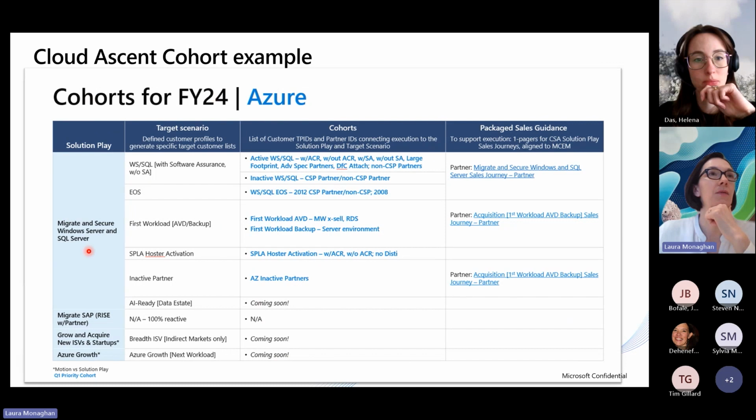Within Azure, we have specific solution plays. For SMB, the most relevant one from a Microsoft perspective, where we see the most opportunity, is within the migrate and secure Windows Server and SQL Server solution play. Within that, there's a number of different target scenarios.